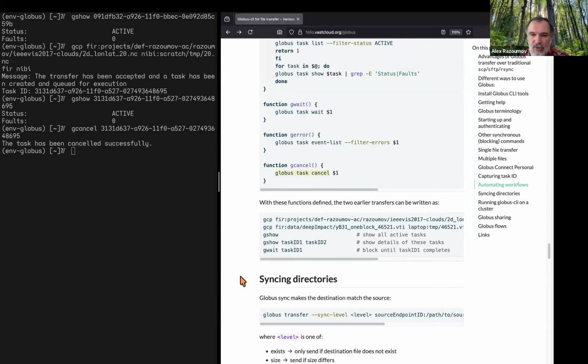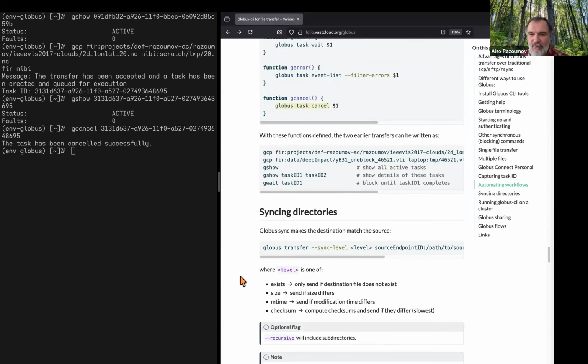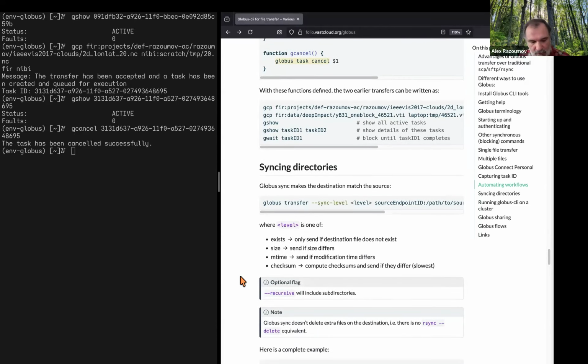In Globus, you can also sync directories, and this is very easy to do. Unfortunately, I have only 10 minutes left, and there are still a couple of very important things that I want to cover. So when you sync two directories, you use Globus transfer, the same transfer command, and then you have the dash dash sync-level option.